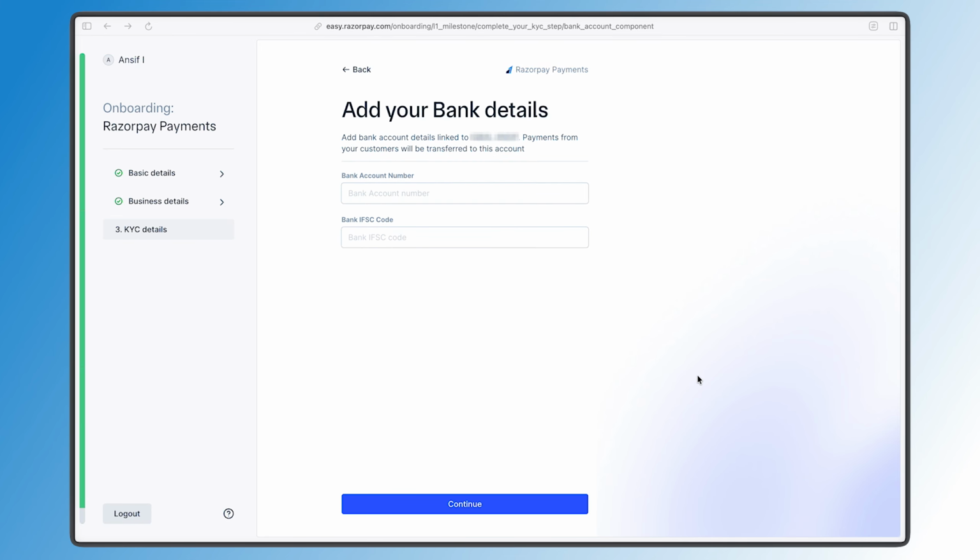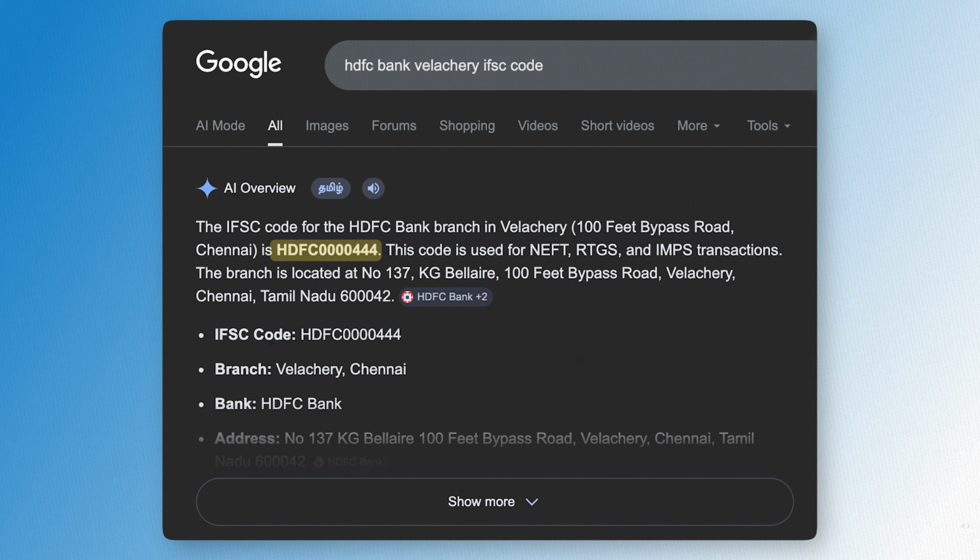Now we need to enter bank account details where payments will be settled. Enter account number and IFSC code. IFSC code is the branch code of your bank.